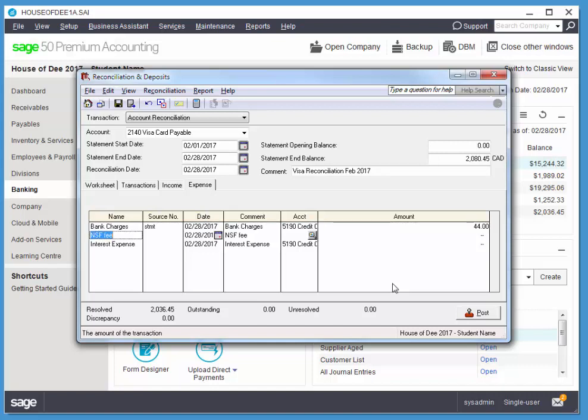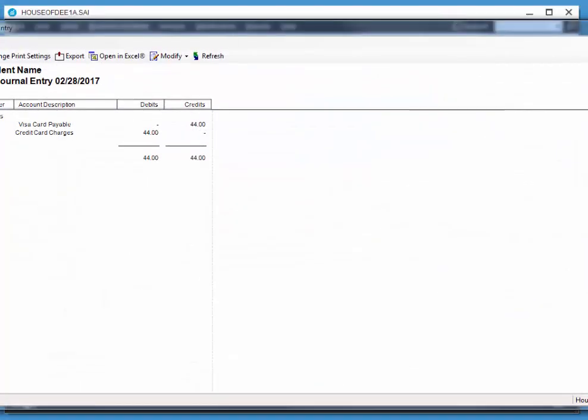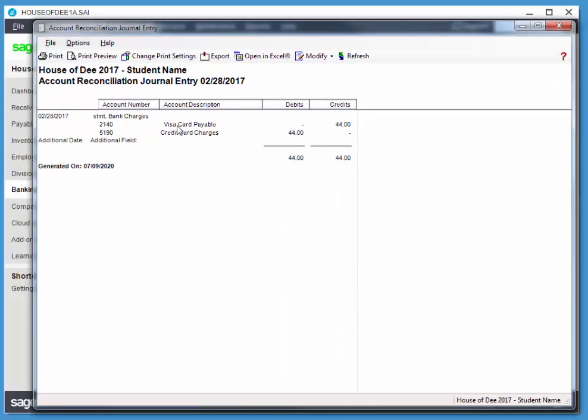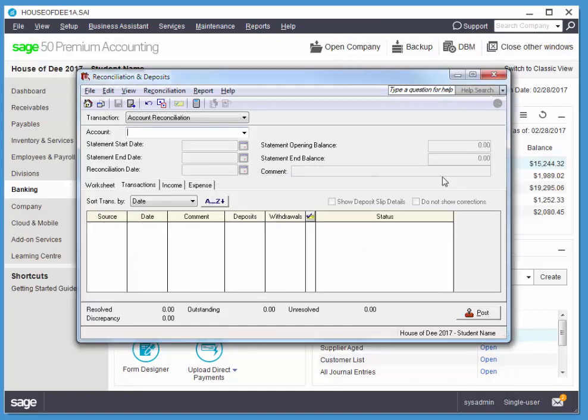So if you look at the report, just make that smaller for you. It's increased that liability by 44 and increased the expense by 44. And we can go ahead and post, unresolved amount of 0. And we'll do the very same thing for our credit card sales.